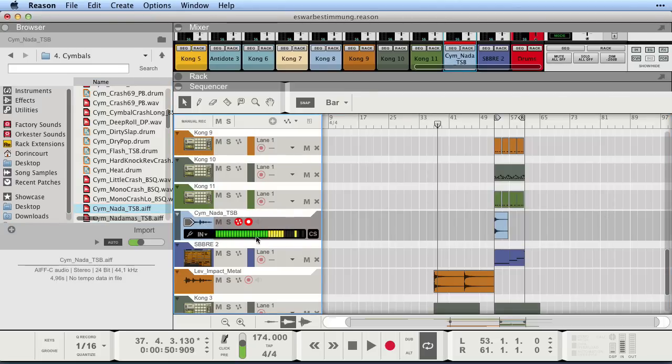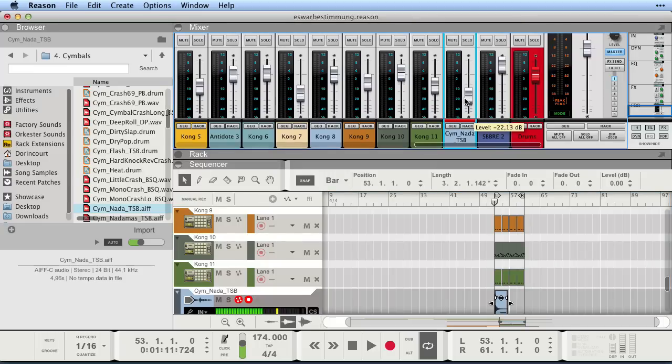Of course, it's picking up my microphone here. There's our audio track with the crash cymbal. Let's just put that on solo, play that back. And then we can maybe normalize that and turn down the volume.